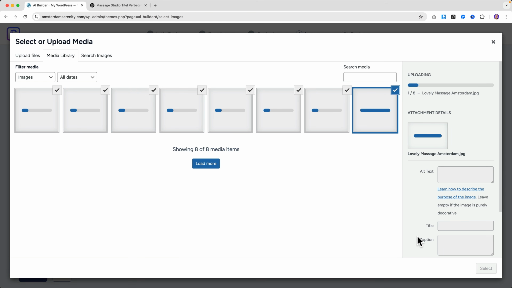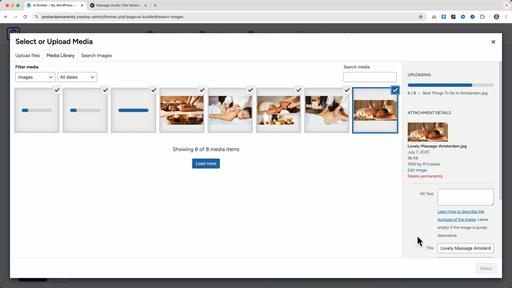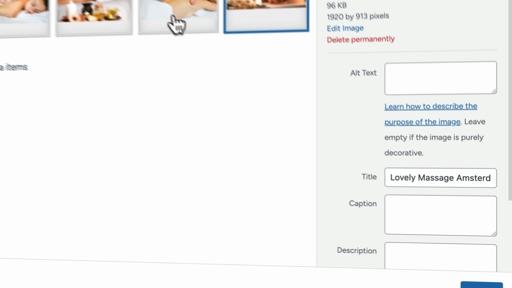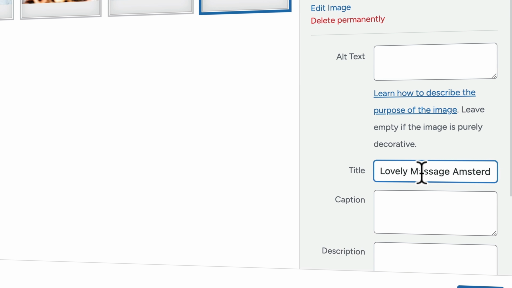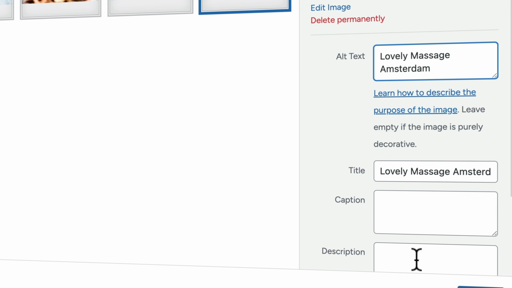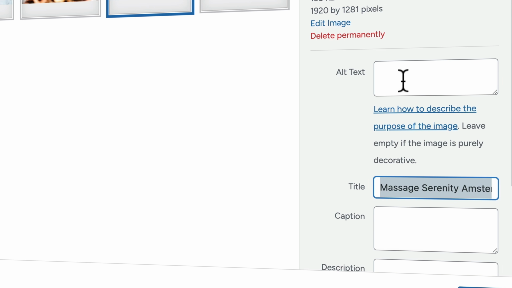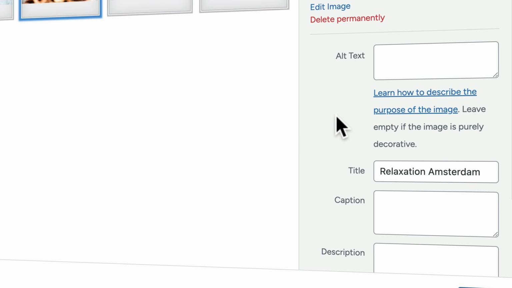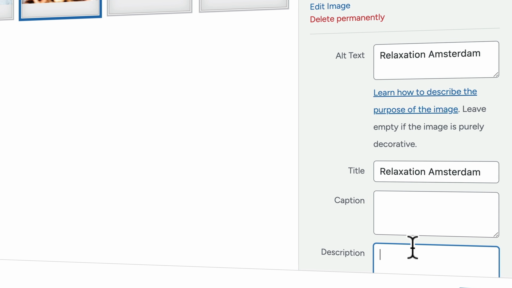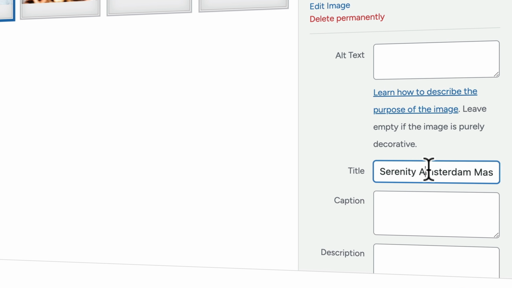I open them. And then also over here, I copy the title, I paste it and I paste it. I do that with all the images. So I will be found better in the search results. I will fast forward.